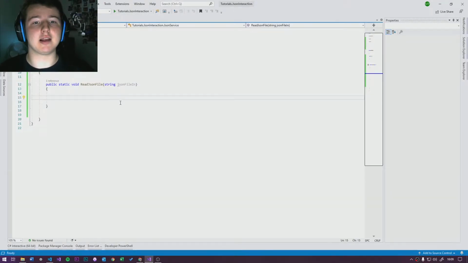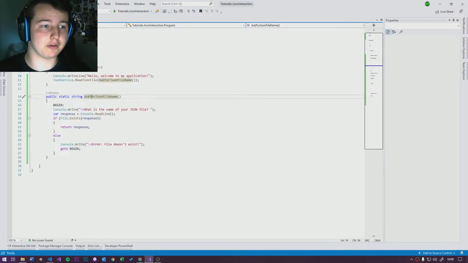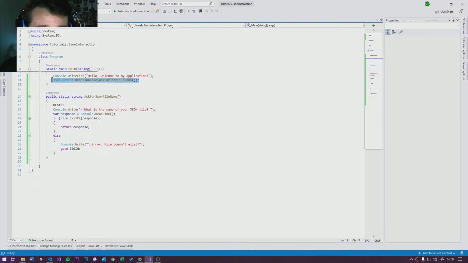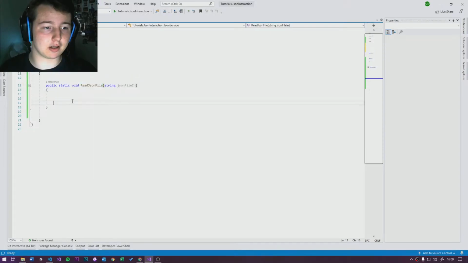Cool. Okay, so to actually read from a JSON file, I just want to show you what I've done so far. This program class just comes up and asks you to type in the name of a JSON file. And if it exists, then it will send it for this class to be read.